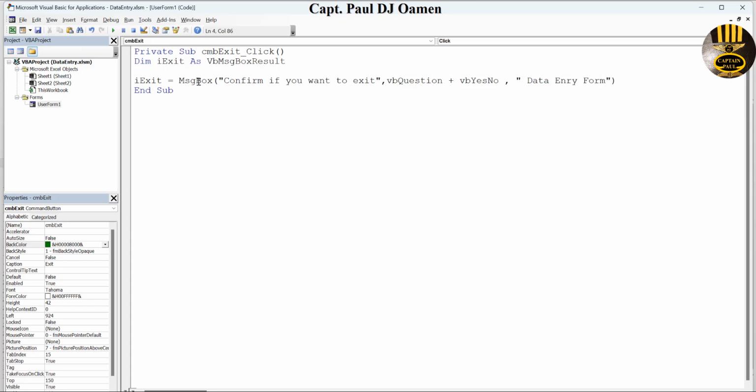Okay. Now, comma. So let's use an if statement. If iExit equals VB yes, if it's equal VB yes, then you just want the system to unload. Let's say unload me and end if. Make sure you enter that end if, and that's it. If you want, let's just indent that.